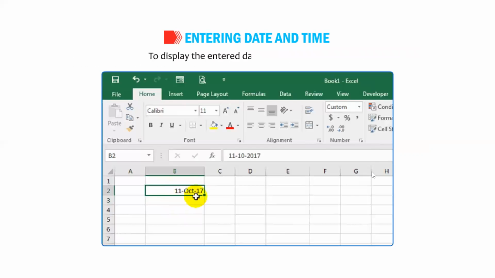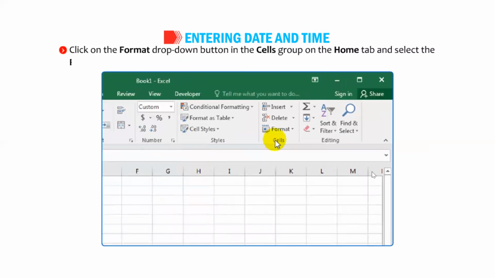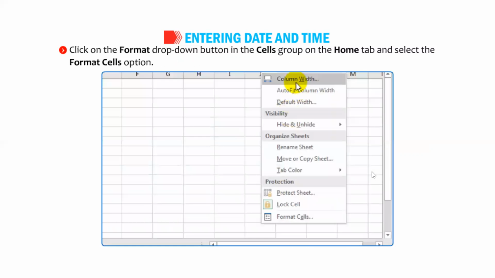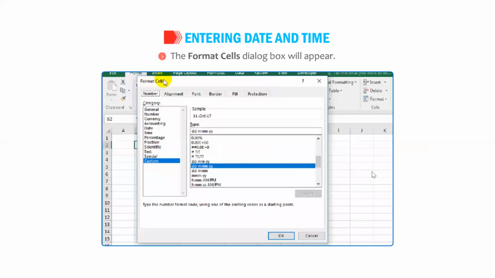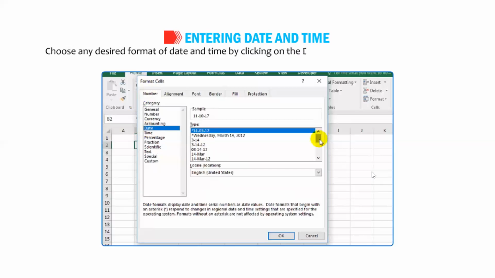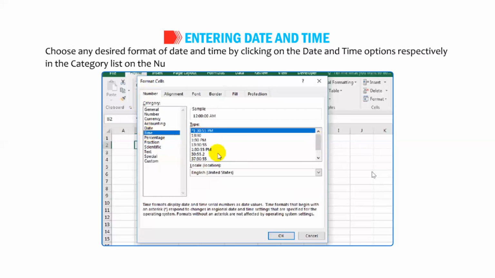To display the entered date in different formats, select the cell containing the date. Click on the Format drop-down button in the Cells group on the Home tab and select the Format Cells option. The Format Cells dialog box will appear. Choose any desired format of date and time by clicking on the Date and Time option respectively in the Category list on the Number tab.